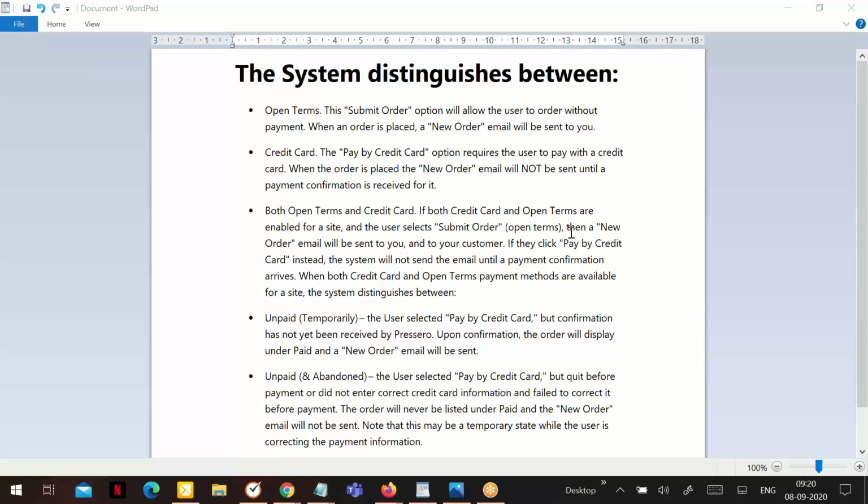Credit card. The pay by credit card option requires the user to pay with a credit card. When the order is placed, the new order email will not be triggered until a payment confirmation is received for it. Both open terms and credit card.